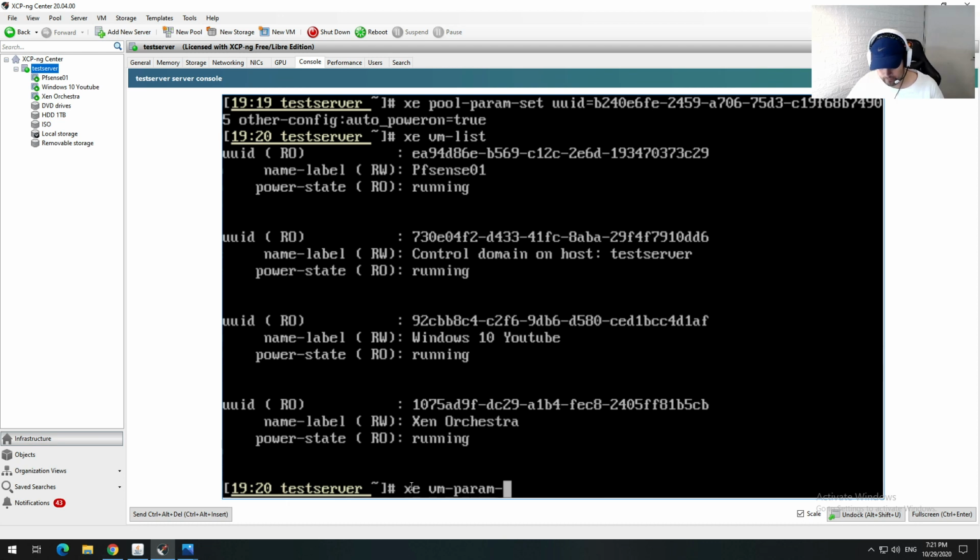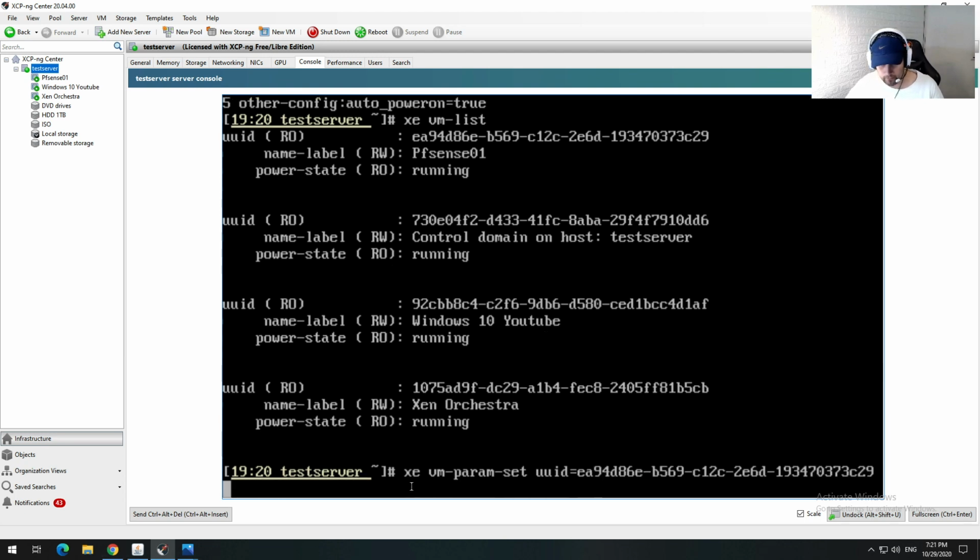For some reason, yeah, param. And then I'm using tab again, set UUID. And then I'm gonna do EA, and I'm gonna use tab again. So I'm just using the first two letters, EA. As you can see, the second one is using 7392 and 10. So I just use the first two letters and then use tab again.